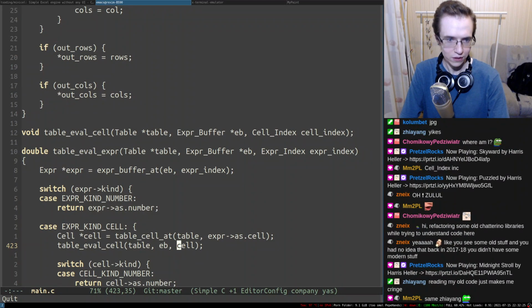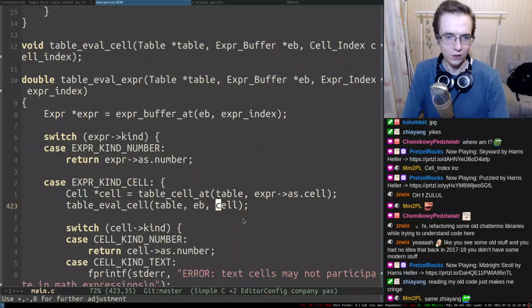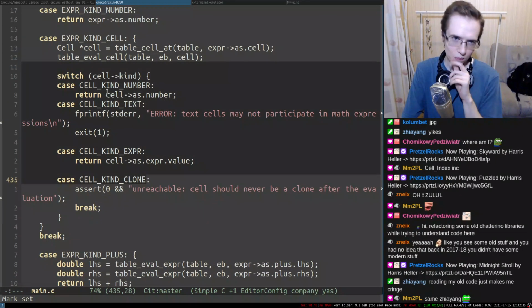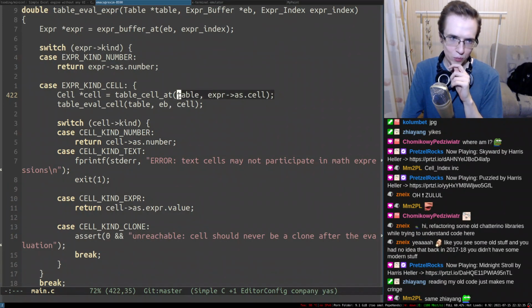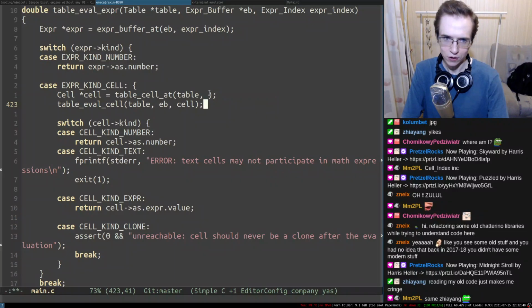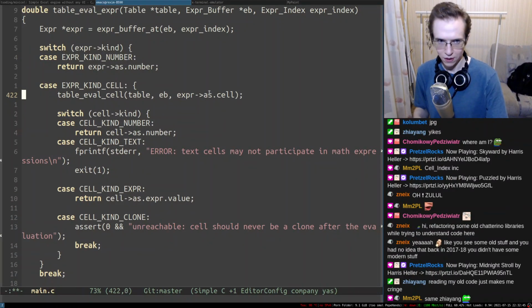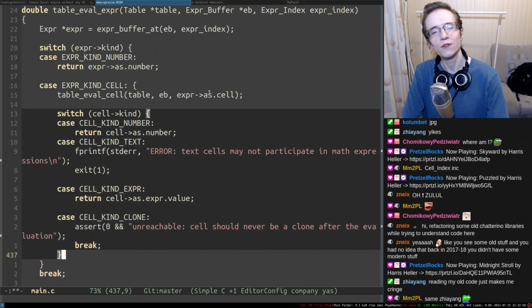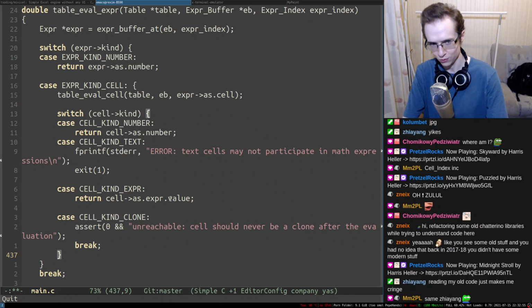So here is the cell. The only reason, by the way, why I dereference it like that is so I can evaluate it. But now the evaluator just accepts the index for me, so I don't have to do that anymore. But I still need the reference to the function, because then I'll have to print something in here.